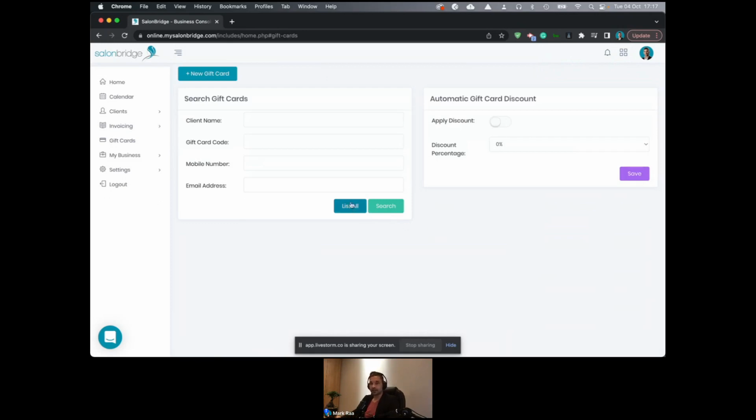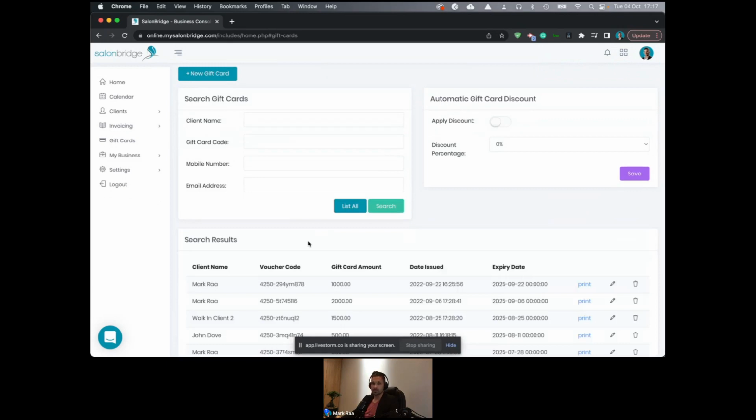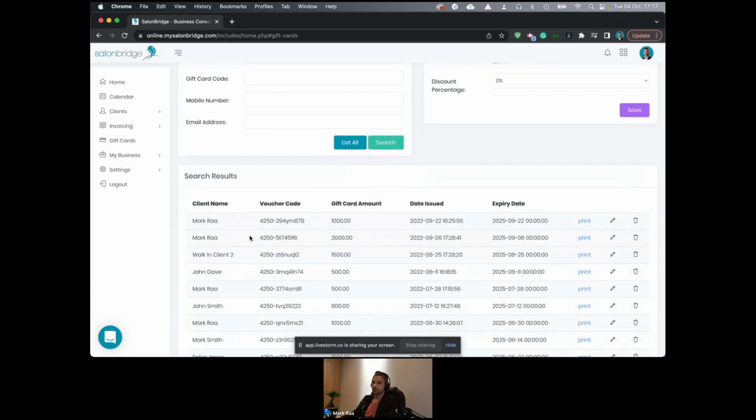So if I click on the list all button over here, this is going to list all of the gift cards that I have created so far. You can see who it was for, what the voucher code is, and the balance that's left on that gift card, the date that I created it, and the expiry date as well.